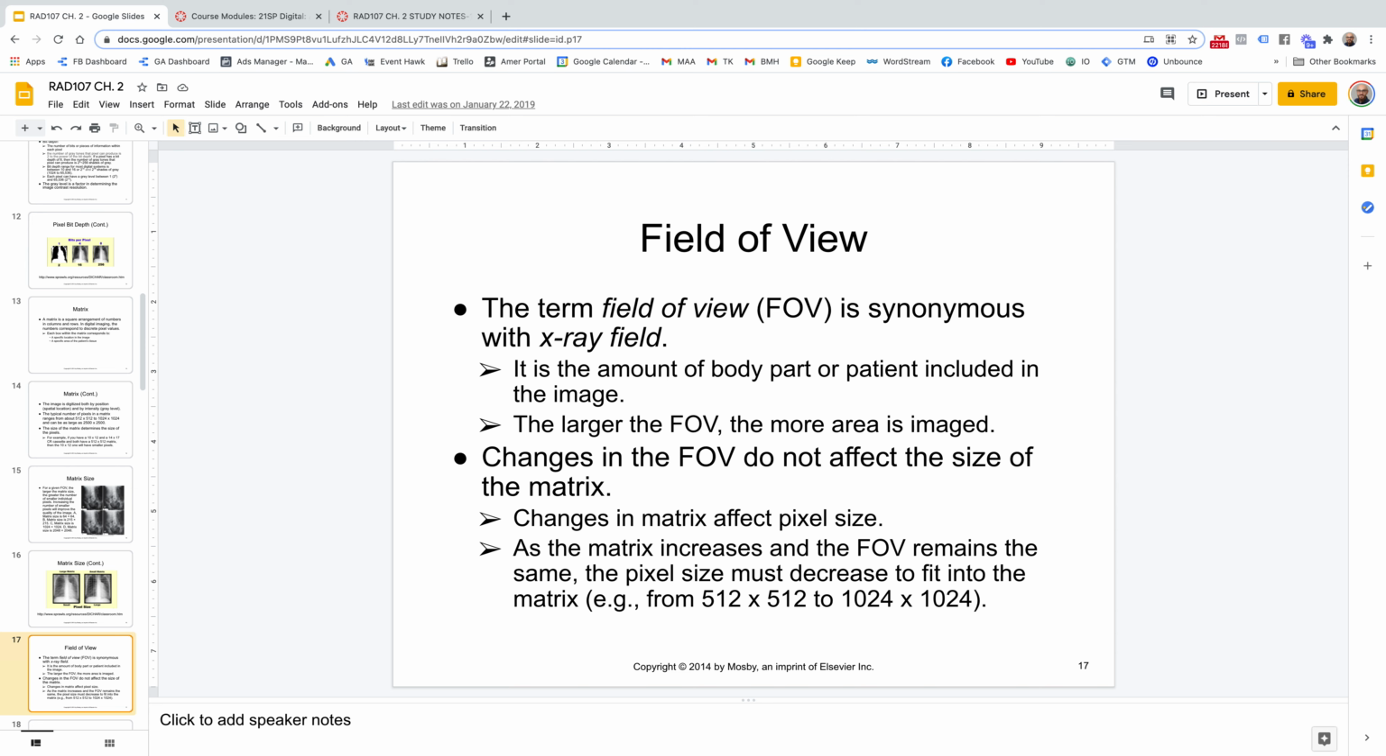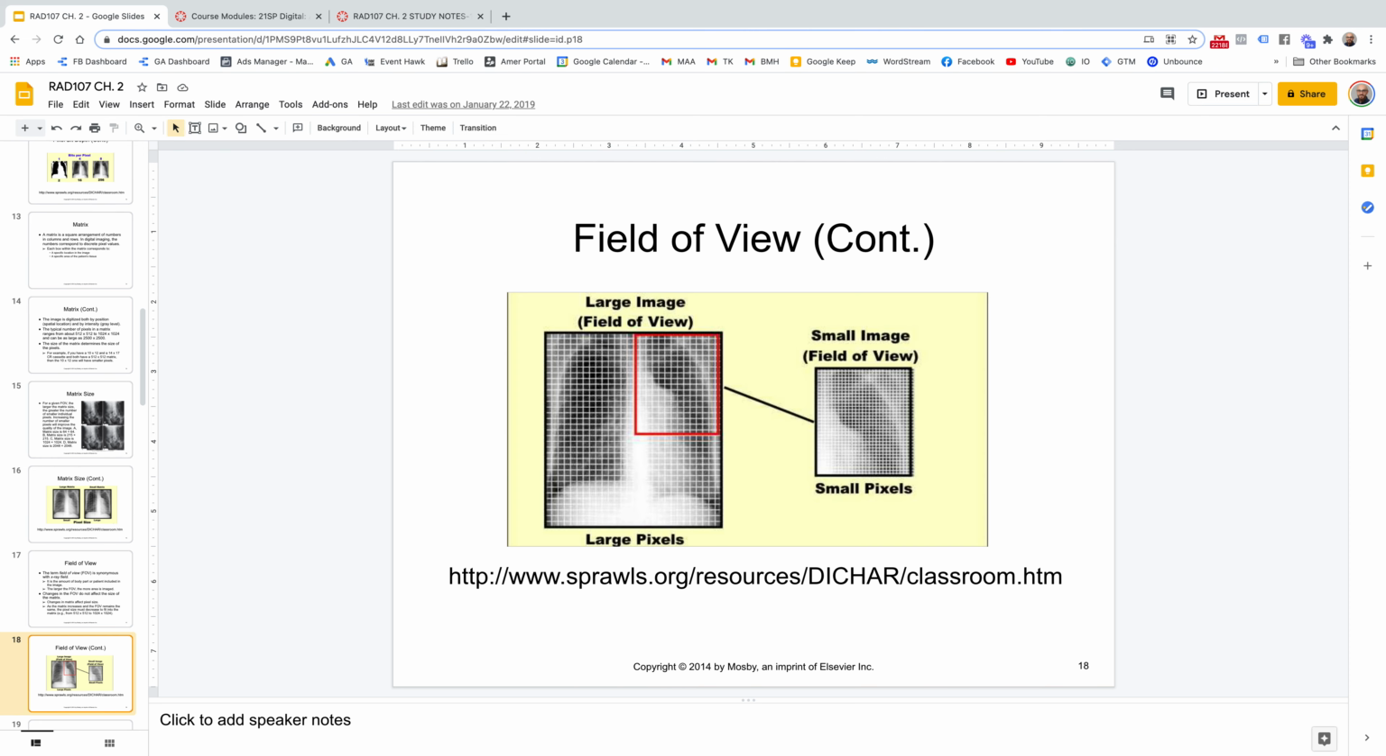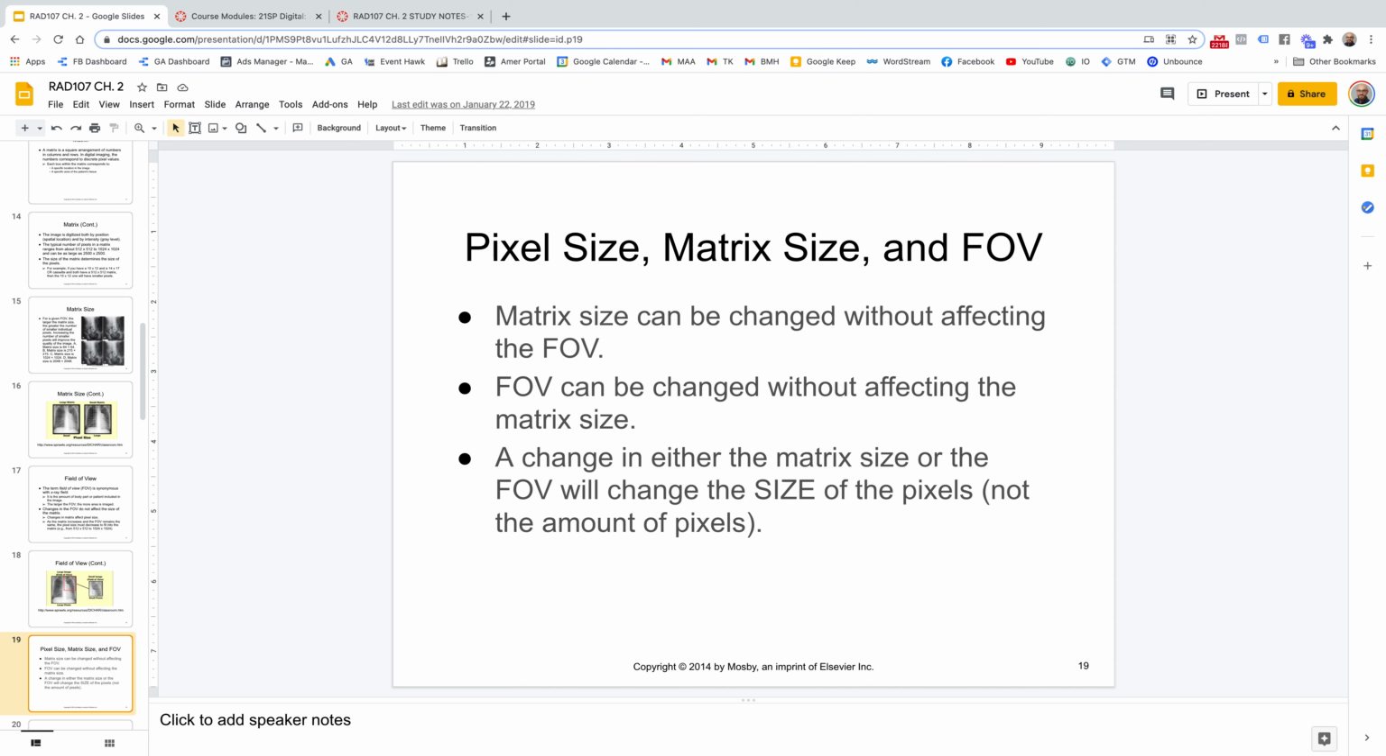You would be doing yourself a huge favor to start putting these terms in one table so you can compare and contrast, because there's going to be a lot of them. So here's how they compare. Matrix size can be changed without affecting field of view. Field of view can be changed without affecting matrix size. A change in either the matrix size or the field of view will change the size of the pixels.